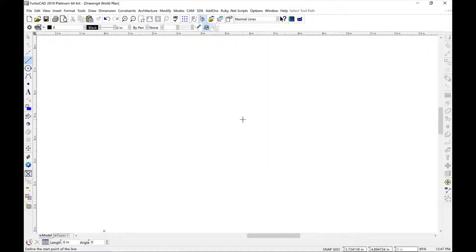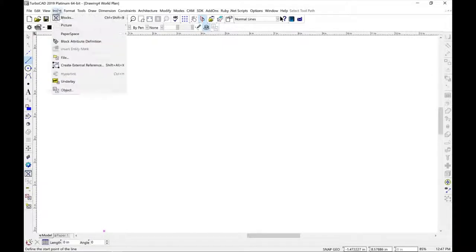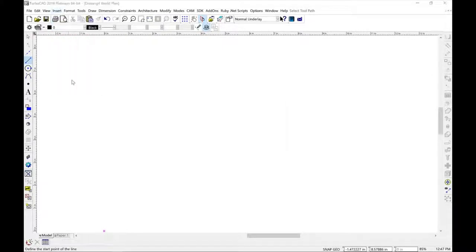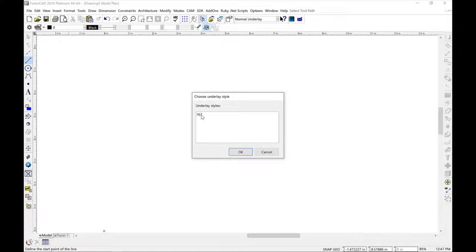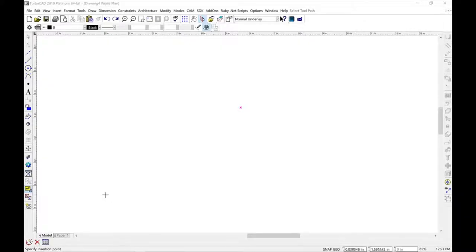Now that we have an underlay defined, let's insert the underlay into our drawing. From the menu bar, select the Insert Underlay command. Select the underlay style that we want to insert. Next, click to define the left bottom corner of the underlay insertion. Move the cursor to define the right top corner and click.